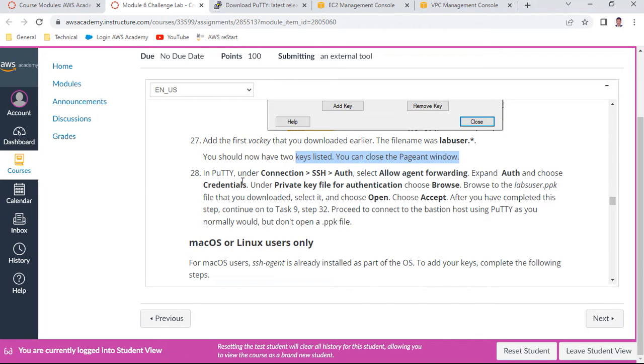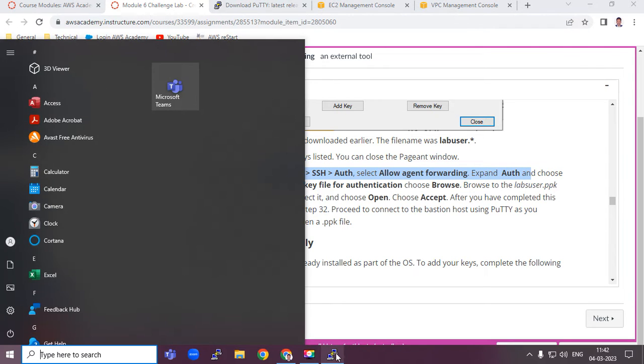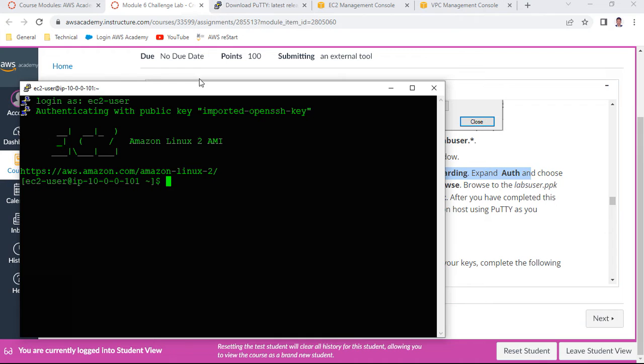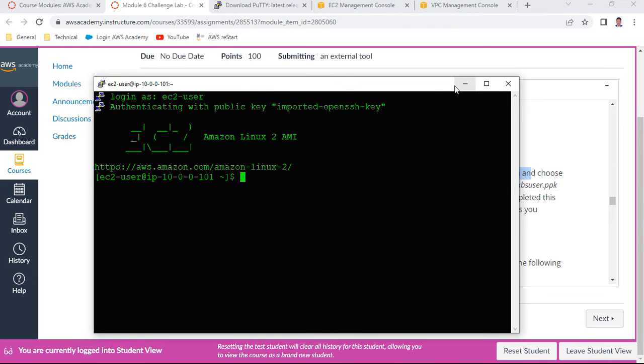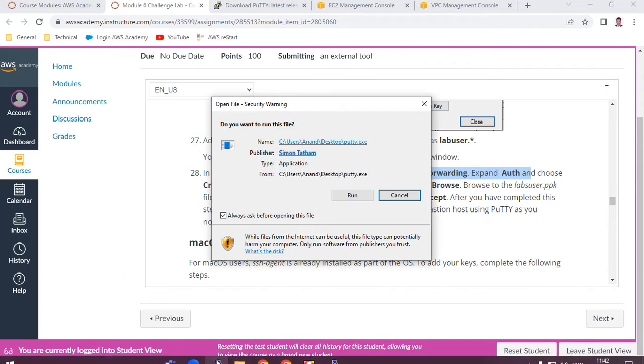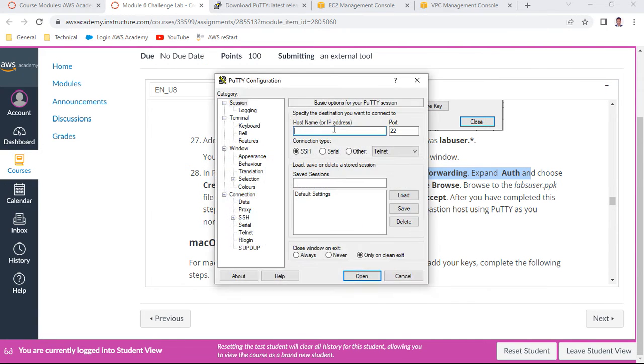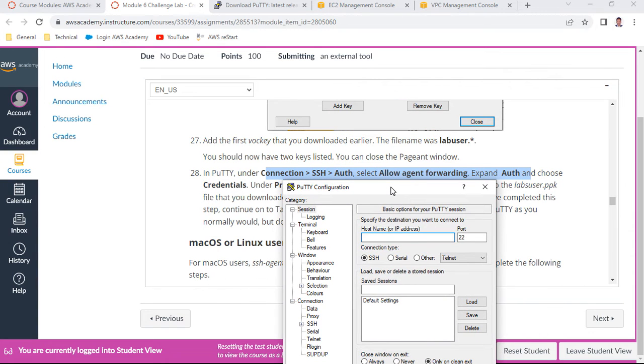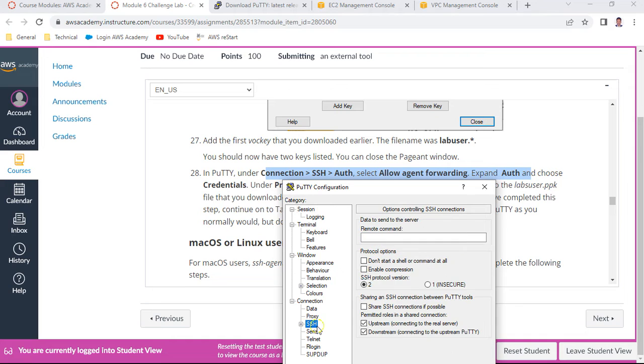27 is over. Now in PuTTY, under connection SSH, allow agent forwarding. So what I do here, you see this. This is my PuTTY which I have already logged in earlier. So I'll minimize this. Once again I open this PuTTY, just say run with the following parameters. So connection, SSH, auth.